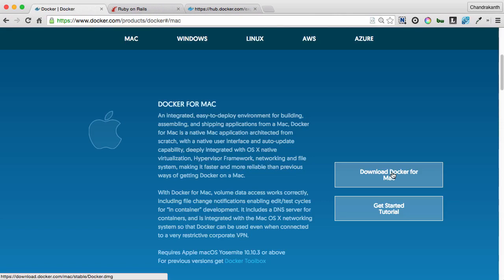I have Docker installed on my Mac, which is Docker for Mac, and it is already running. If you're using a different OS, make sure you have the updated version of Docker installed.